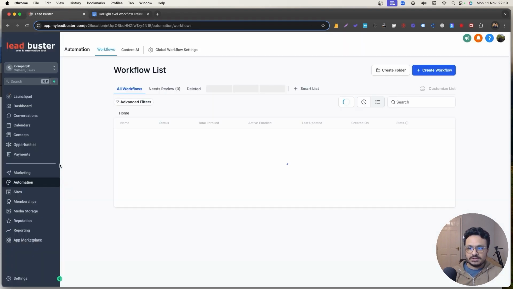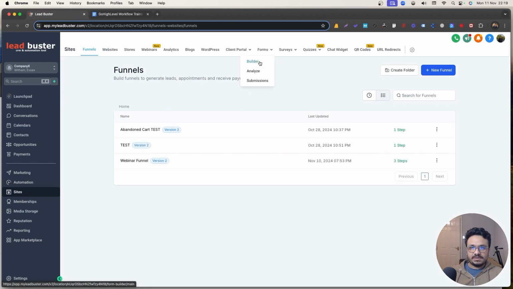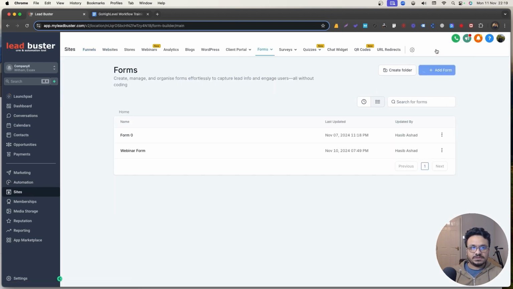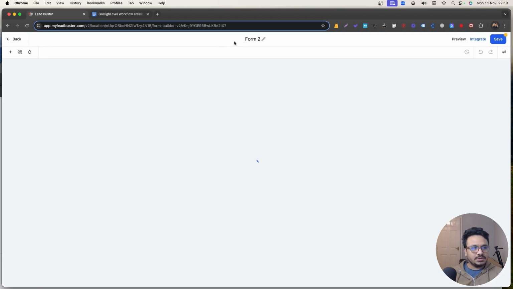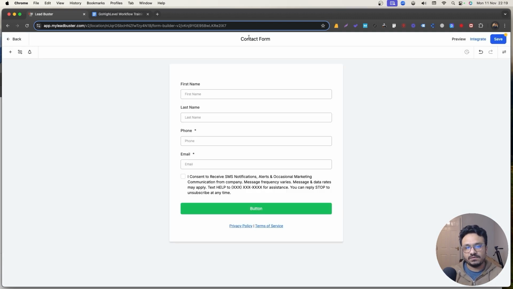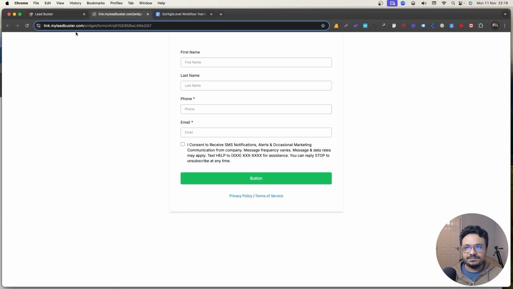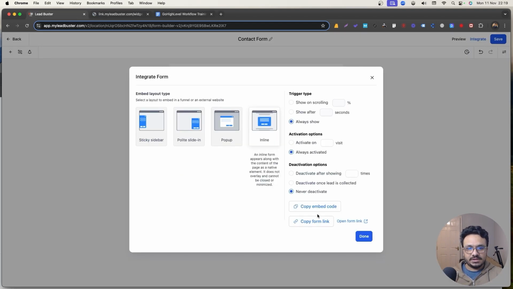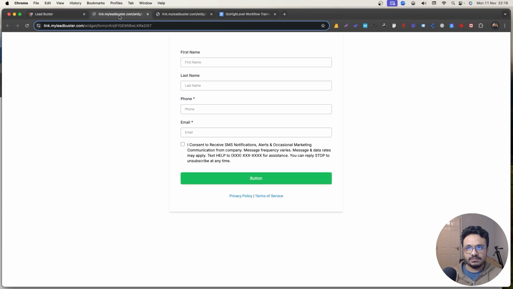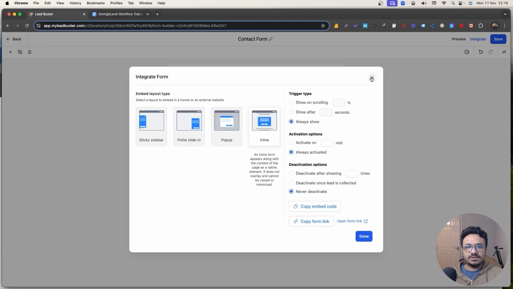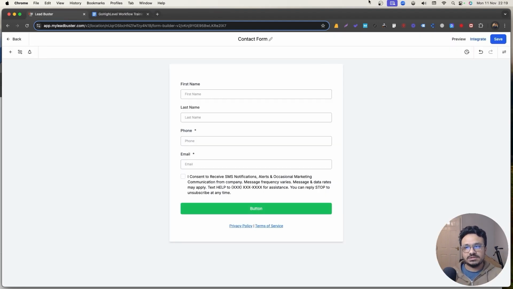So let's go first to sites and create our contact form. I'll do add form, start from scratch, and type contact form. That's my contact form. I don't want to change anything because I'm more focused on showing you how the workflows work, not the forms. Maybe a form will have its own video later. If I click on integrate and then copy form link, this is the form you can use independently without embedding it into your web page. What I want to do is create a workflow for this contact form.